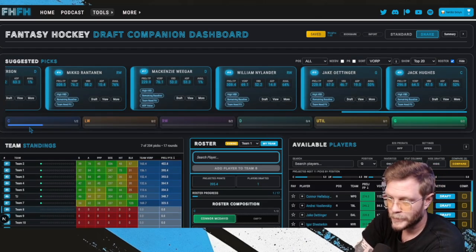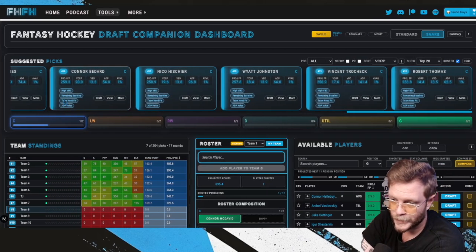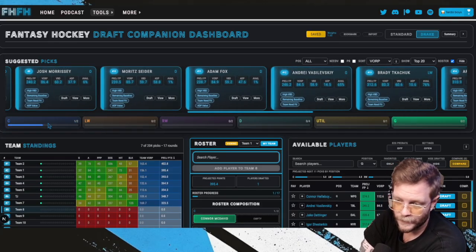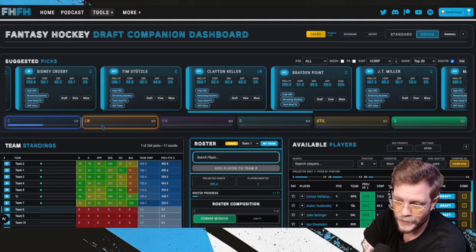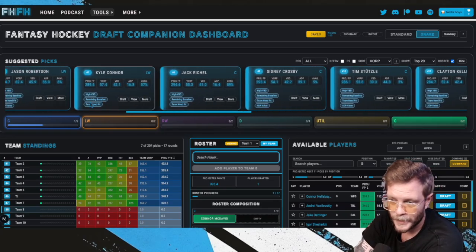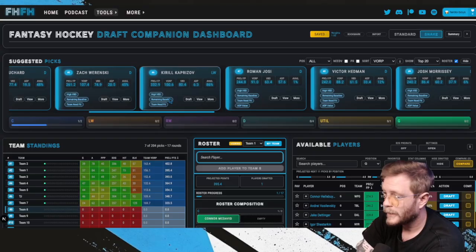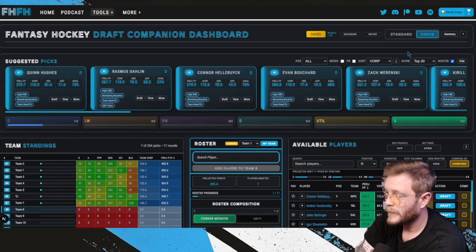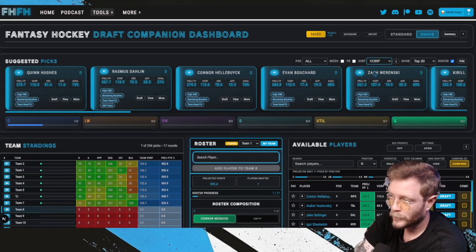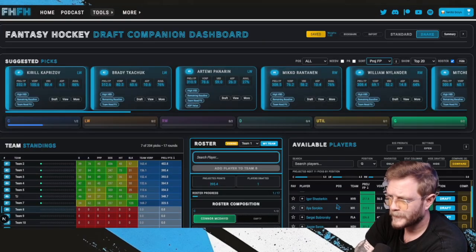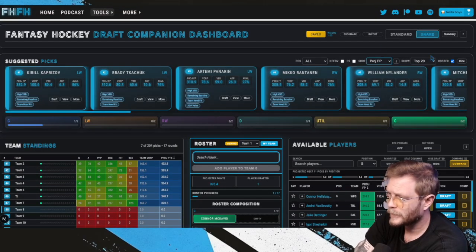Oh, right. So you can filter this way. If you only want to see centers, you can click that. You have to deselect: if you have centers and then you select left wing, it's going to show you both. It's not going to deselect centers for you by default. So you have to do that if you want to. You can pick the way you sort: VORP, value-based drafting, or pure fantasy points, which will give you just the highest fantasy points available, and it'll rank that way. You can choose how you're doing it.